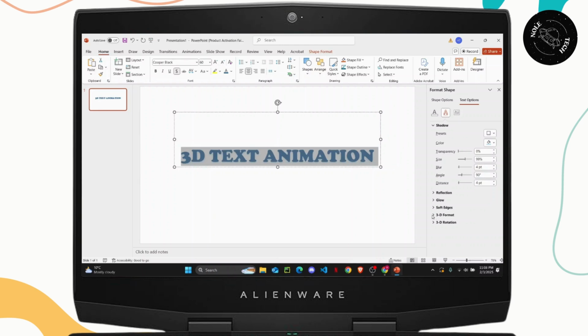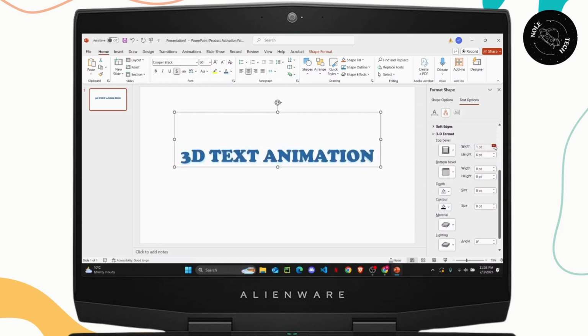You can choose your reflection, and mainly you just want to head over to the 3D format. Click on it. You can choose your width and height accordingly. So just increase your width and height to increase the 3D effect and make it more pop. And once you have done that, you can simply go ahead and choose your lighting options as well.